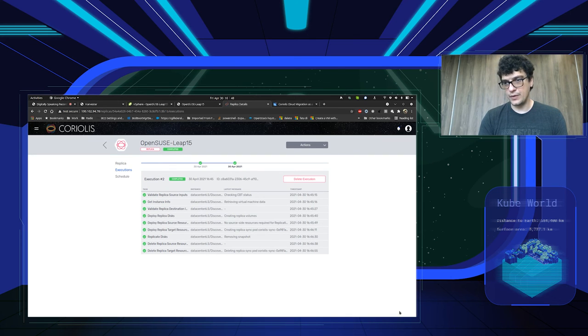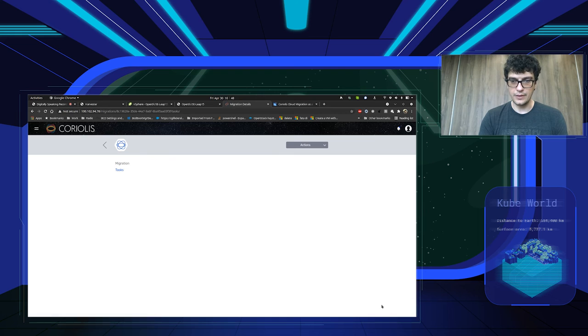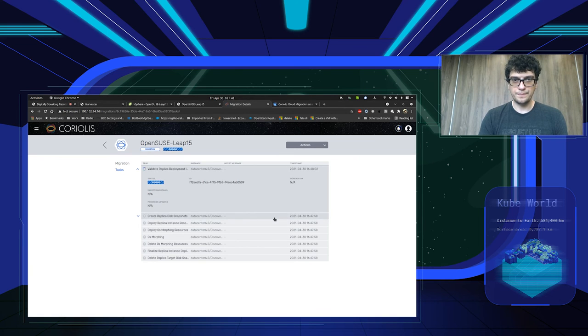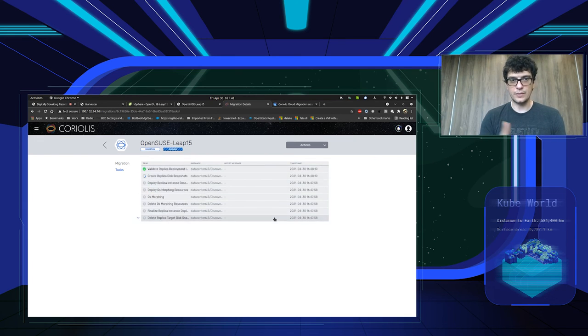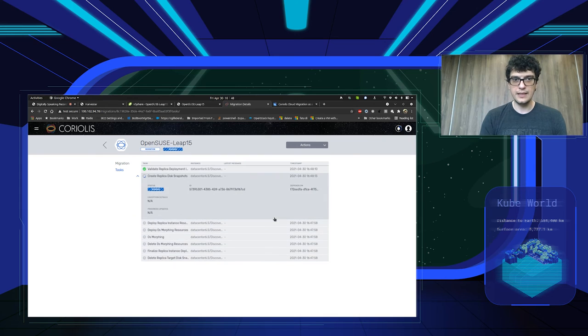A new migration from this replica will be created shortly. Here we go. Click on View, Migration Info. Now, these are a different set of tasks that get created. These tasks have the ultimate goal of making sure that the instance ends up on Harvester, and it looks and feels like it's always been there.